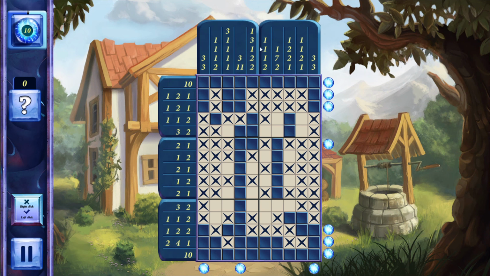3 and 11 is done. 1 3. 1 2 2 1 2 2. So this 2 is done. The only space where you have 2 can be filled is this one. So 2 2 is done.